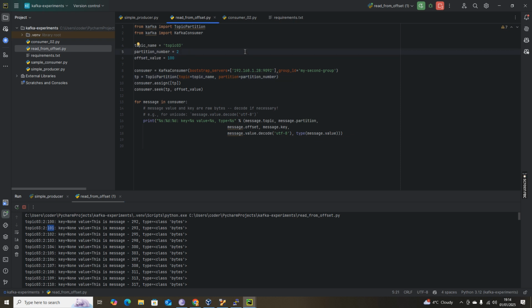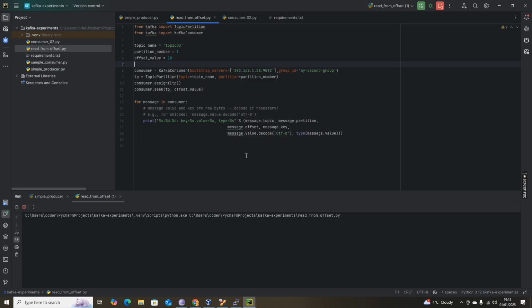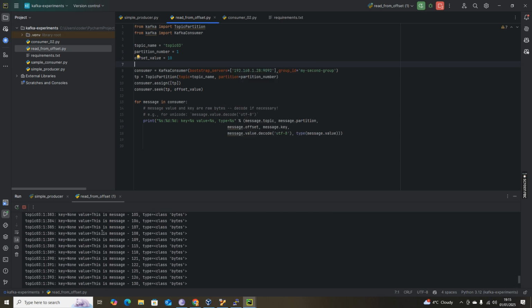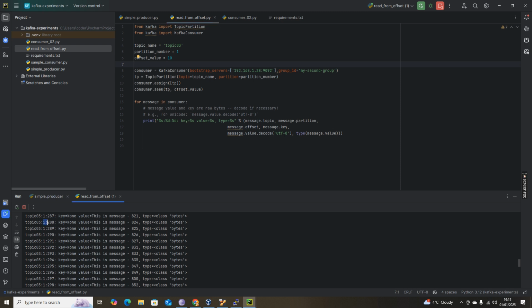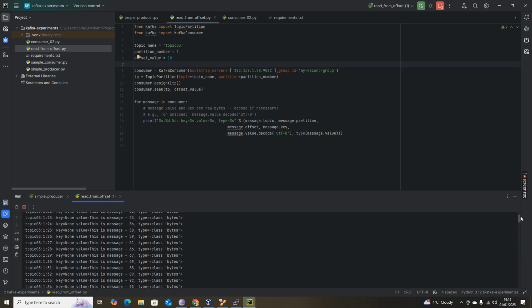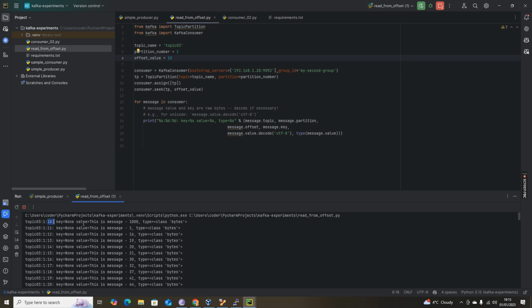And if you want to read from a different partition, you can adjust the partition, maybe partition number 1, depending upon your use case. I'll stop this, clear the messages, and run it. Now you see it started reading from partition number 1, and my offset is 10. It started reading from 10 onwards. So this is how you do it.